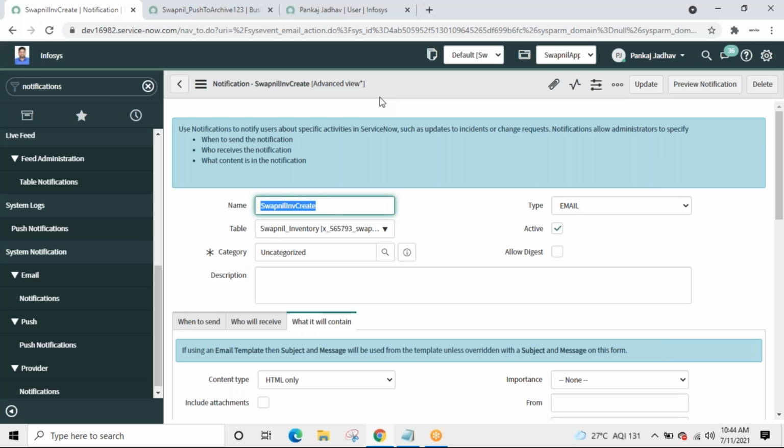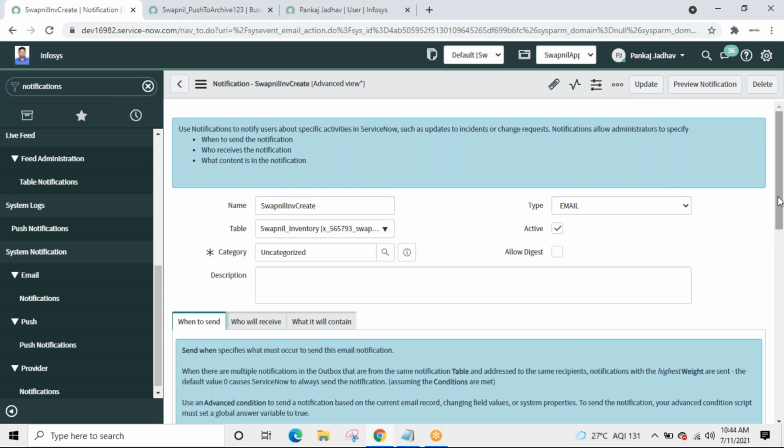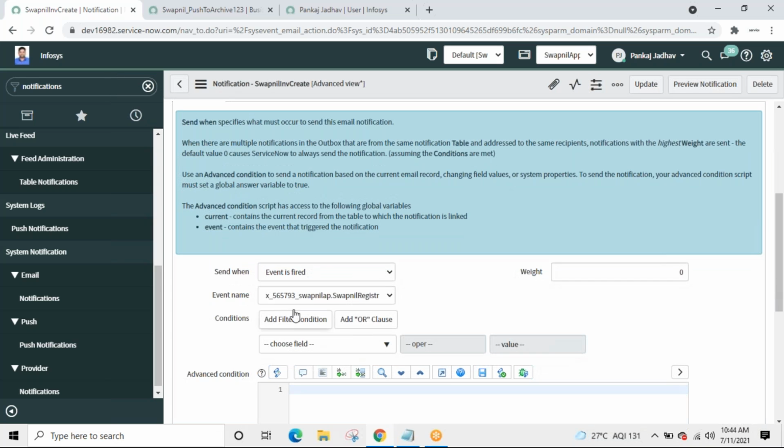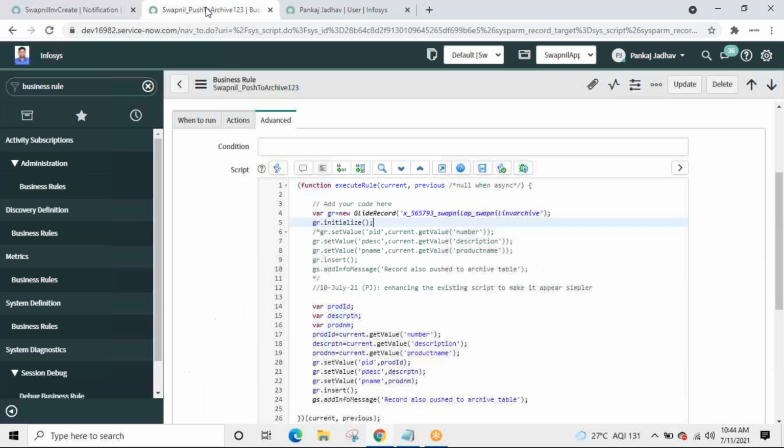Now we don't know how to trigger that event. The rest everything we have done. We don't know how to trigger this registry, how to trigger this event. We can trigger this from a server-side script. Business rule contains server-side script. So we can trigger it from there. How? Let us see. Go back.